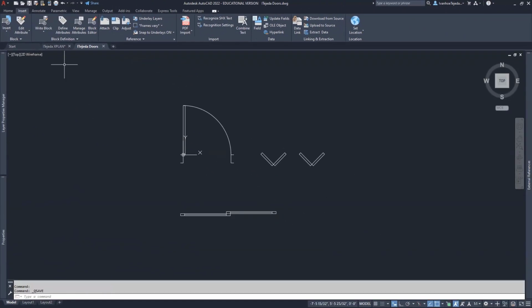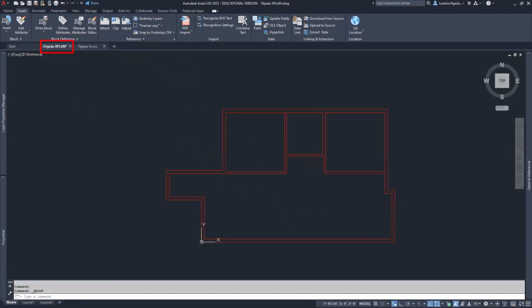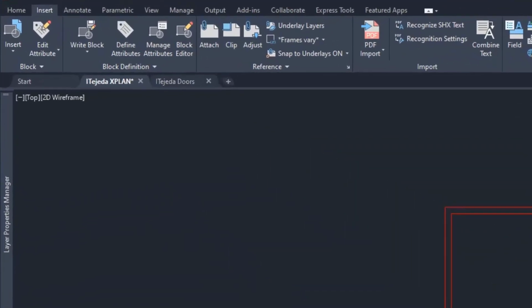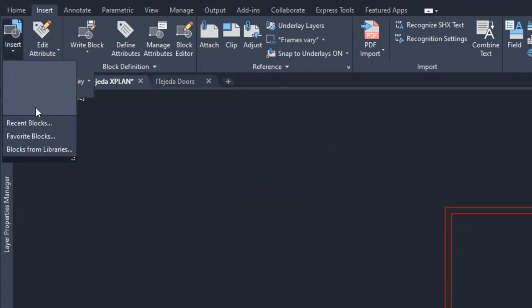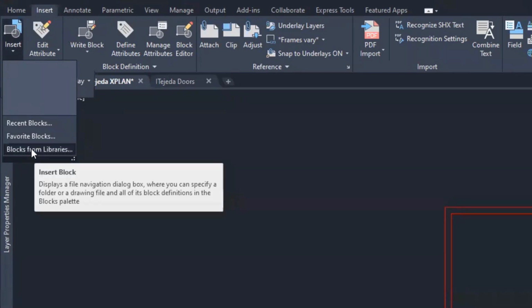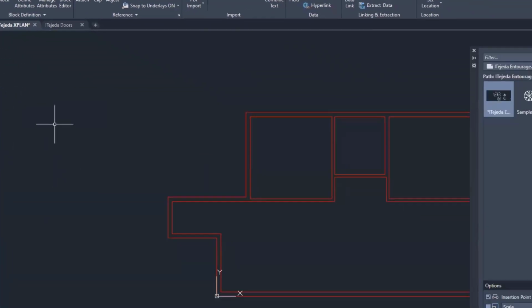And now I go back to my plan. And I know I said I was going to insert a 2'6" door, but because we made a 3-foot door, I want to show you the 3-foot door that would go in here. I'll do that now. I will go over to my insert tab, go to insert. From here, I would like to select block from libraries. So I click on that.